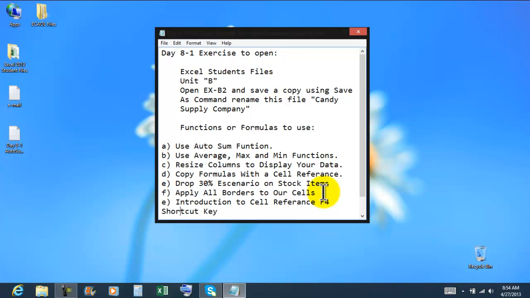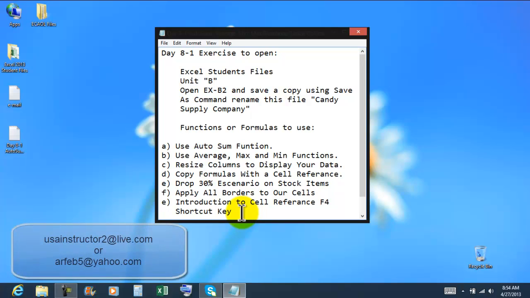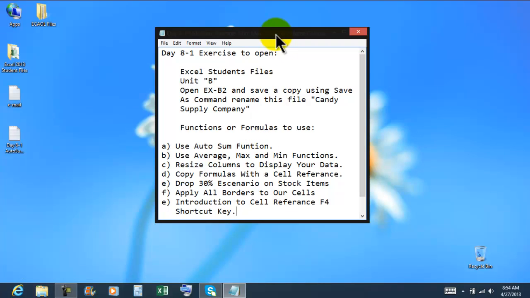All these different options that we're going to be seeing are time savers, they're going to save a lot of time, and we're going to be doing other exercises on the next video tutorial. We will have the introduction to the autofill, the wonderful autofill.